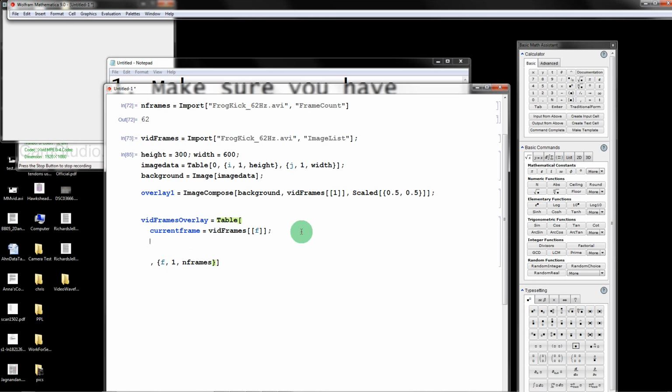And then I'm going to say overlay equals literally this command here. So I'm going to copy paste this and modify it slightly. Overlay equals ImageCompose background, and then instead of this, I'm going to say currentFrame. And of course you can change these values as you want. I'm going to get rid of this semicolon so the table gets filled with image data, and put a semicolon down at the bottom here. So that's going to take a few seconds to run.